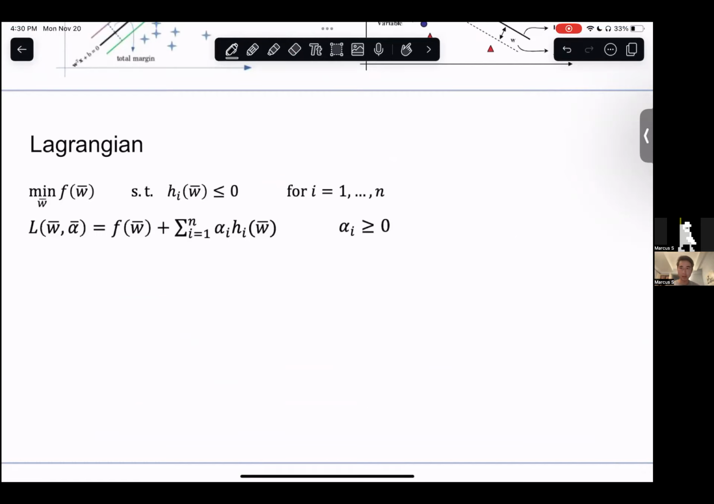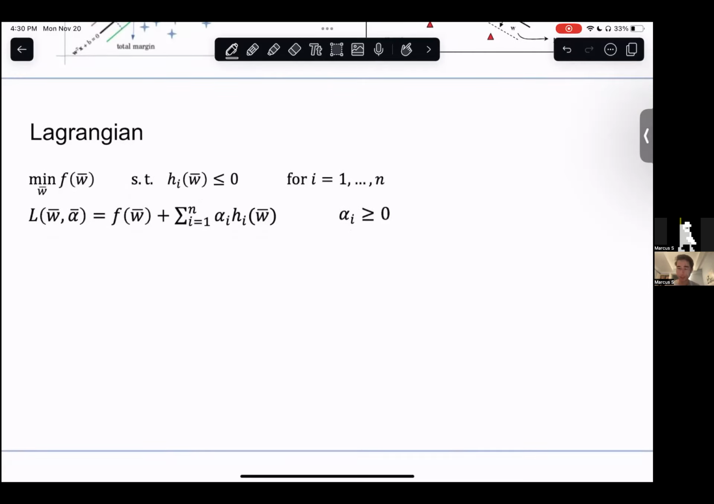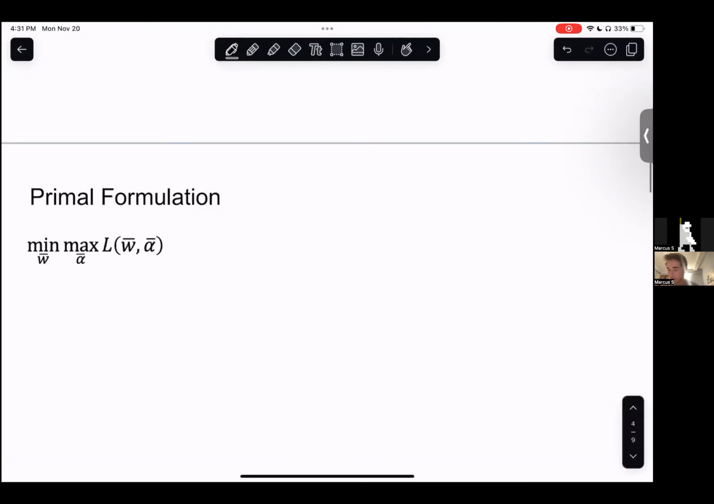So I'm going to start by explaining some of the concepts and then jump into an example, and hopefully that'll make everything clear. First we have the Lagrangian, where we are minimizing a function subject to some constraints, which have to be less than or equal to 0. The Lagrangian is the sum of this function and these things called Lagrange multipliers multiplied by each constraint, where the Lagrange multipliers are greater than or equal to 0.